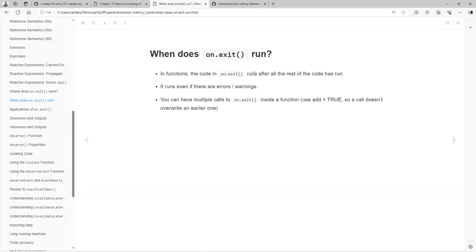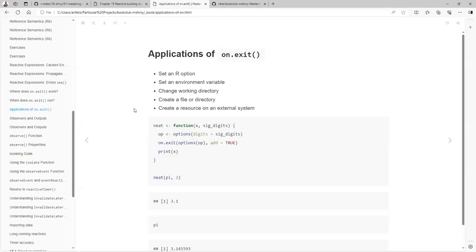When does on.exit run? In a function, the code in on.exit runs after all the rest of the code has run. It runs even if there are errors or warnings. So that's really interesting. You can have multiple calls to on.exit inside a function. Use add = TRUE so the code doesn't override each other. We will see more applications right now.